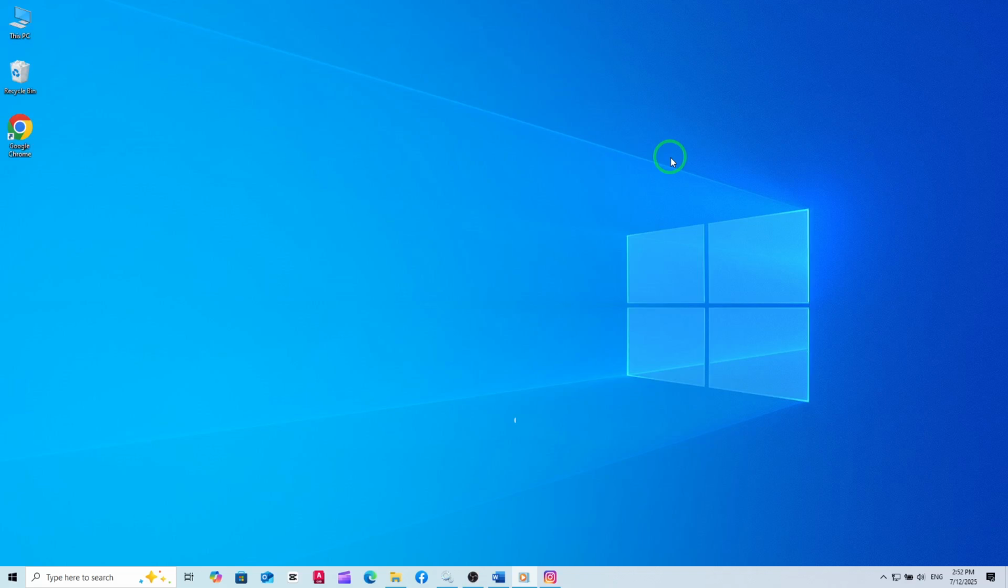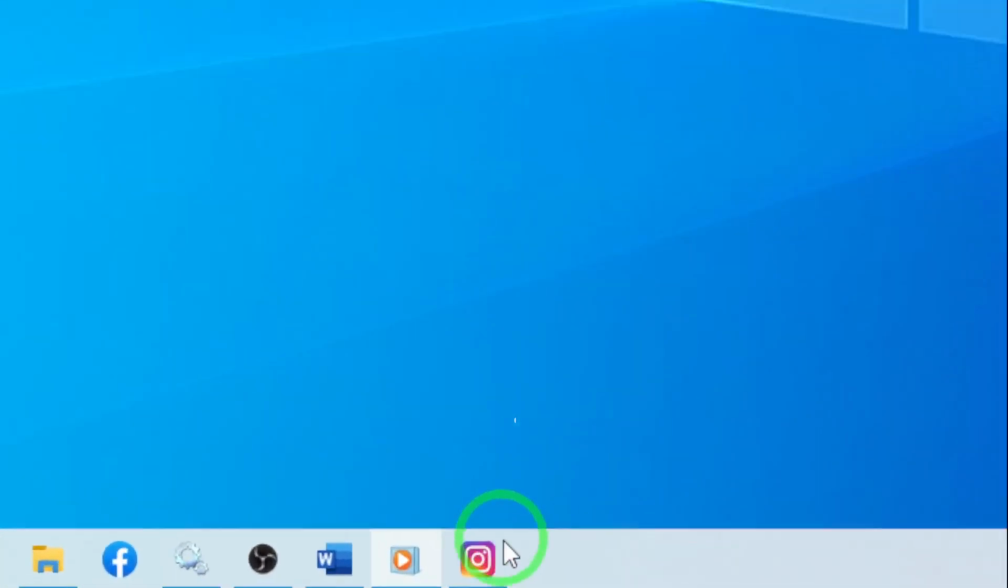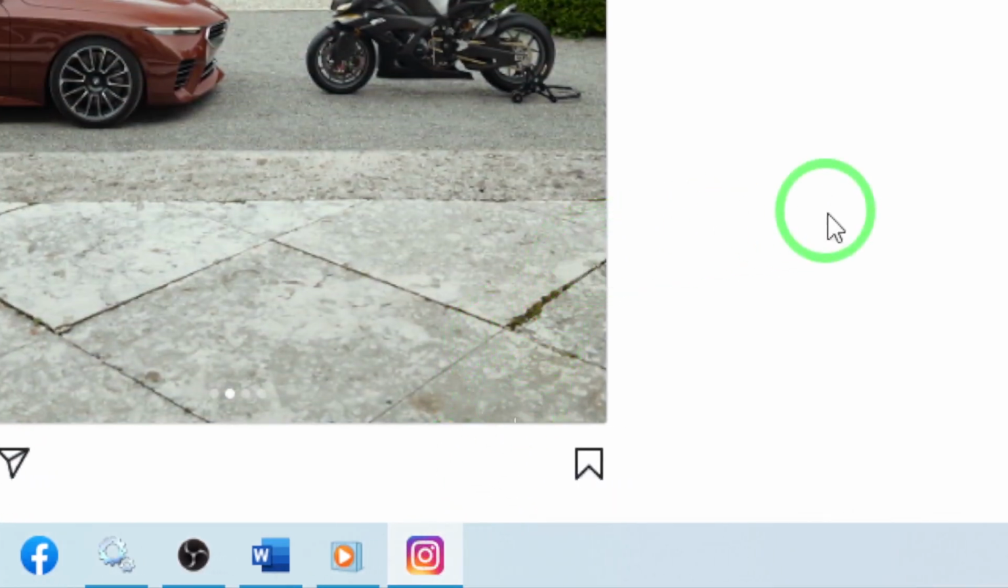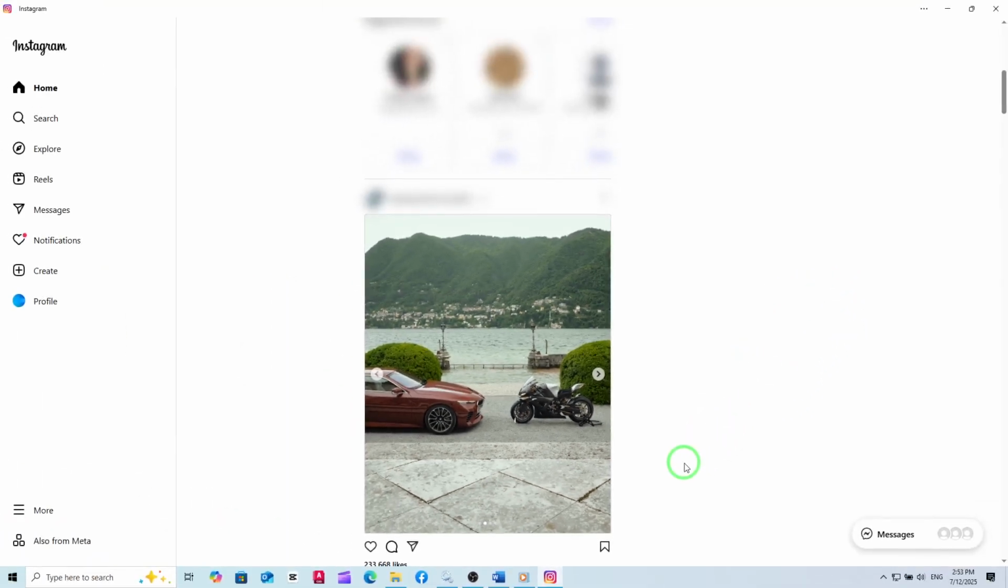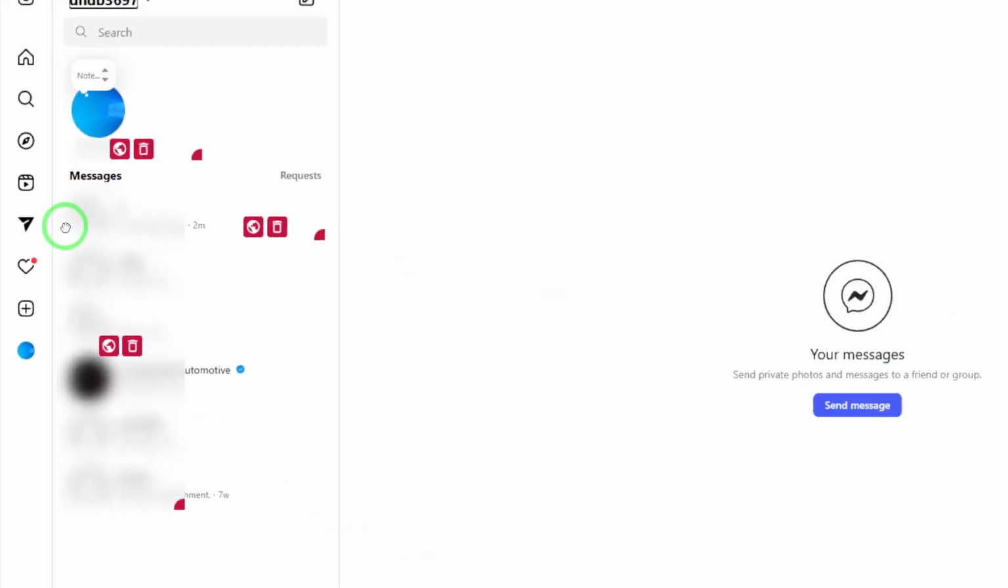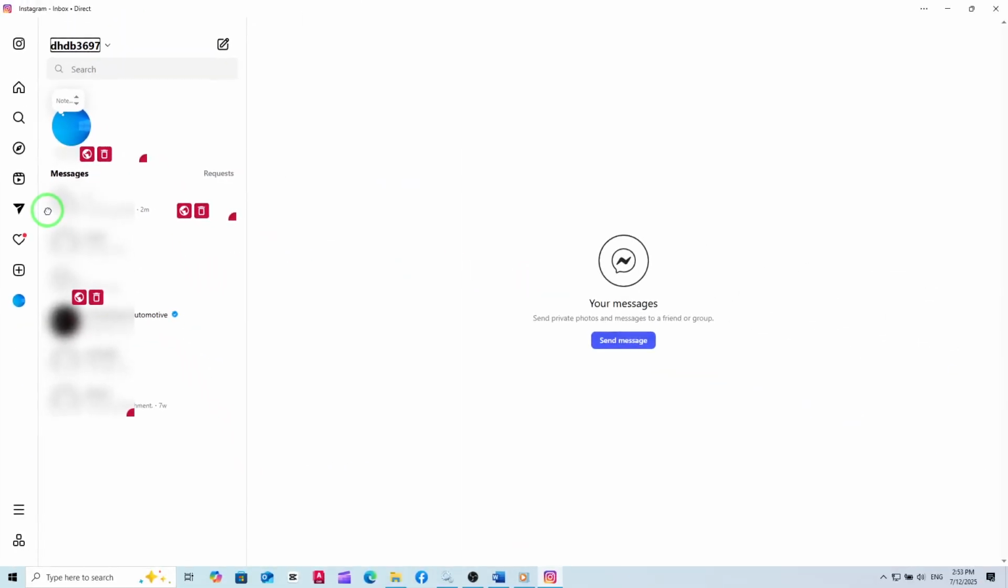Let's get started. First, open up the Instagram app on your PC. Make sure you're logged into your account. Once you're in, take a look at the left side of your screen. You'll see a menu with several icons. Click on the one that looks like a speech bubble. That's your Messages icon. Now, scroll through your conversations and find the group chat where you want to share your photos and videos. Click on the group to open the chat window.